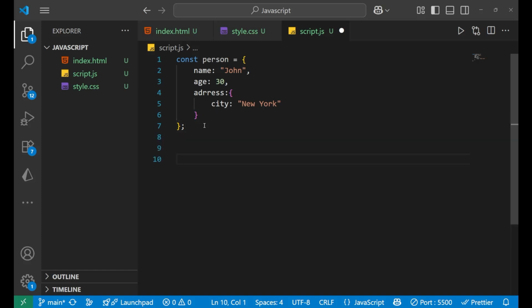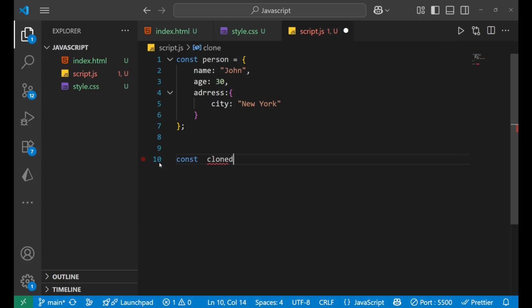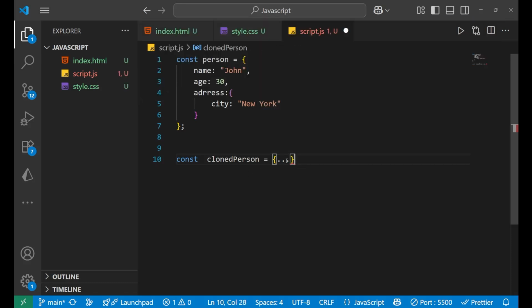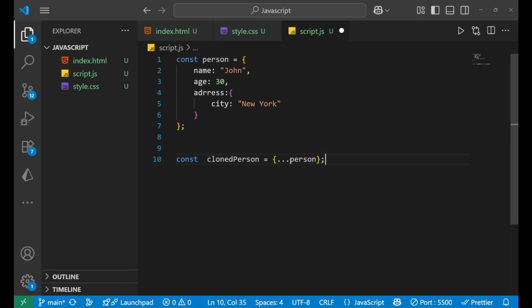Now we are going to understand the concept of shallow clone. For doing the shallow clone we use the spread operator. And what is a spread operator? Spread operator is denoted by using three dots. This is how we denote the spread operator. So let's say const clonedPerson equals to, and we put a curly bracket here, and inside of this we write the three dots and then the name of the original object, that is person.